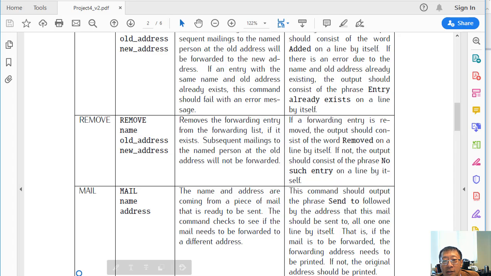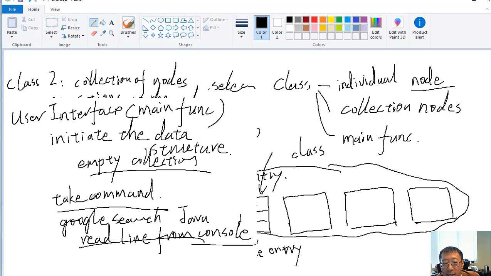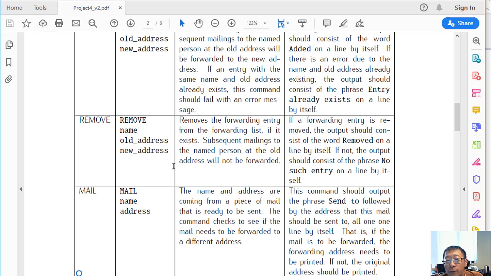Obviously this will be a loop, because you need to repeatedly take the command until you receive a quit. You can have a for loop, a while loop, or whatever loop you want. Basically, it waits for the quit. If the quit does not show up, just stay there and keep reading more commands. And if it's not quit, you want to see whether it's add or remove or mail.